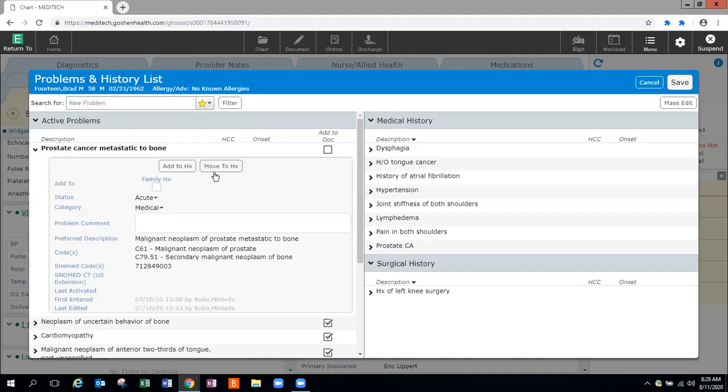This add to history and move to history is a way for you, if you want that problem, now they do show prostate cancer, they may have been added at different times. If you have just added it once and you now want it to show up in both places, you can click add to history. If you want to change this active problem to a history problem, you can click move to history, and then it would go over here.